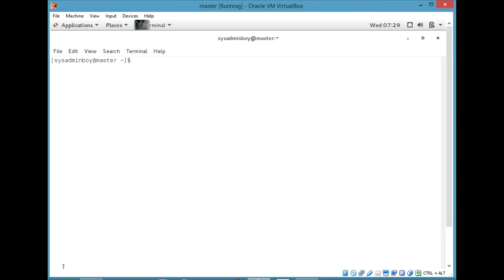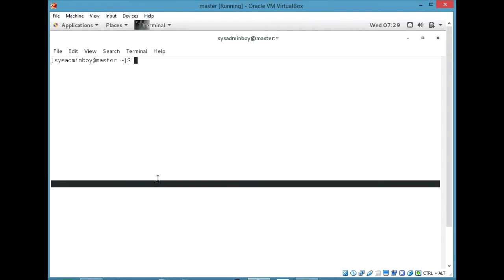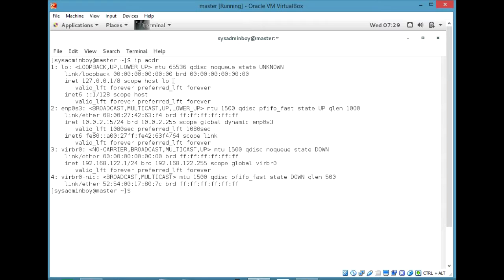Let's have a look at finding connection information with the IP tool. Remember that on Red Hat Enterprise Linux, this tool is called iproute. Here is my terminal. I used ip addr, short for address. With that, we get a list of our network devices and their particular information.